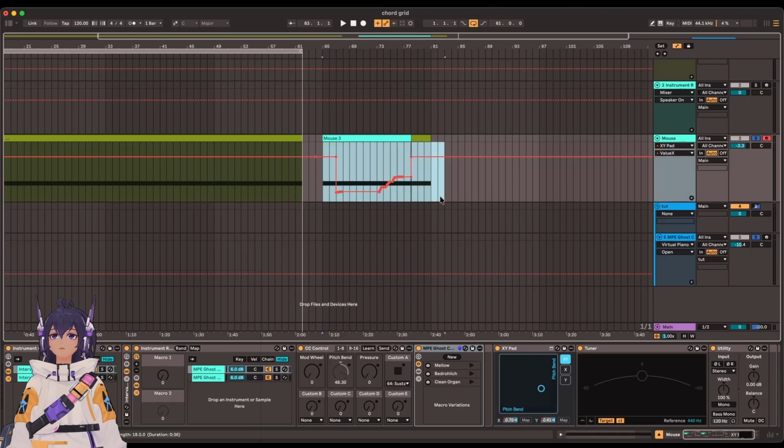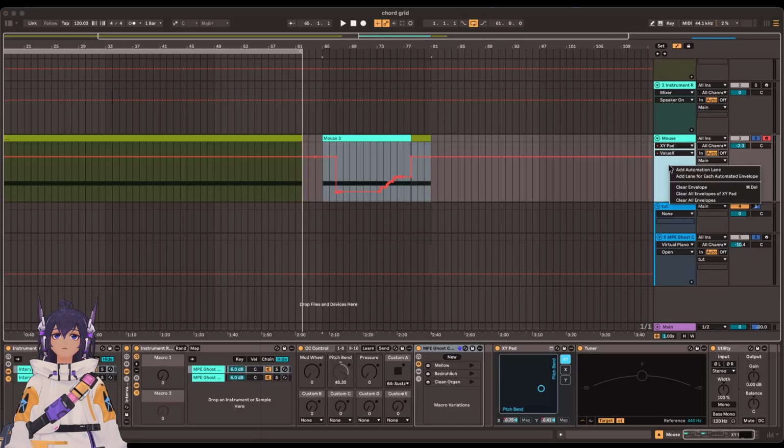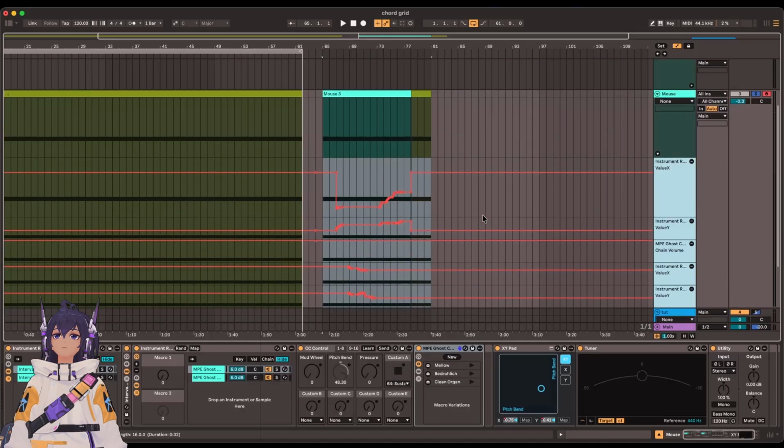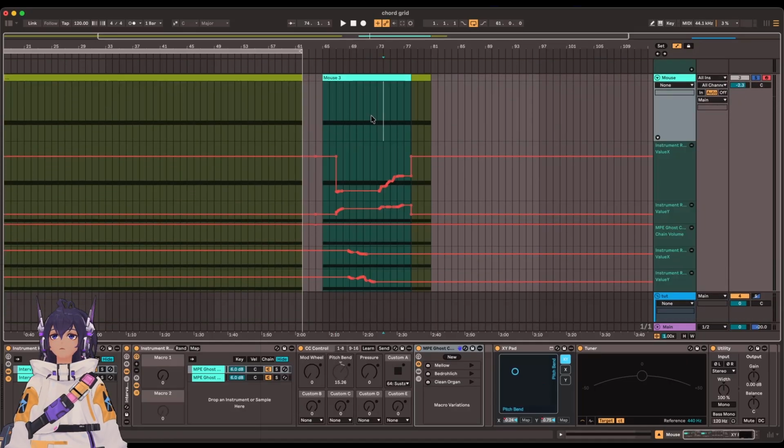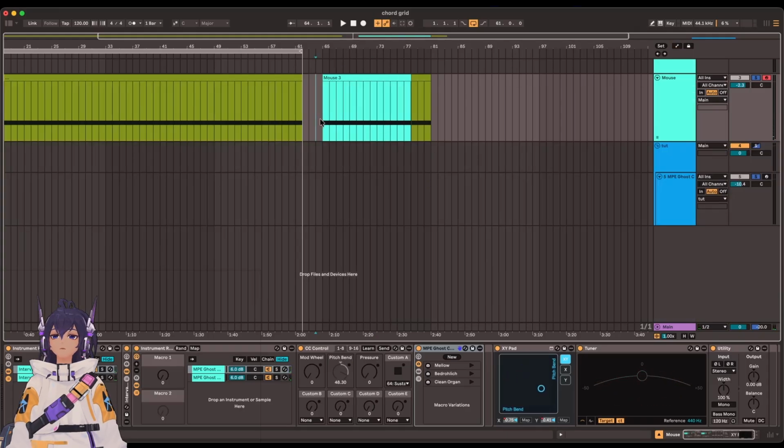And now if you look at your Ableton session, you should see the automations for all the tracks that we have changed. So you can right click here and then add lane for each automated envelope. And then you'll see the automations for each node that you did. And if we listen back from here, for example, we should hear it exactly as we played it.